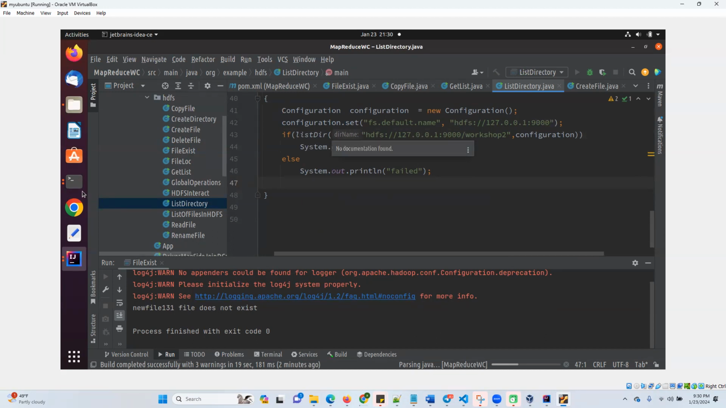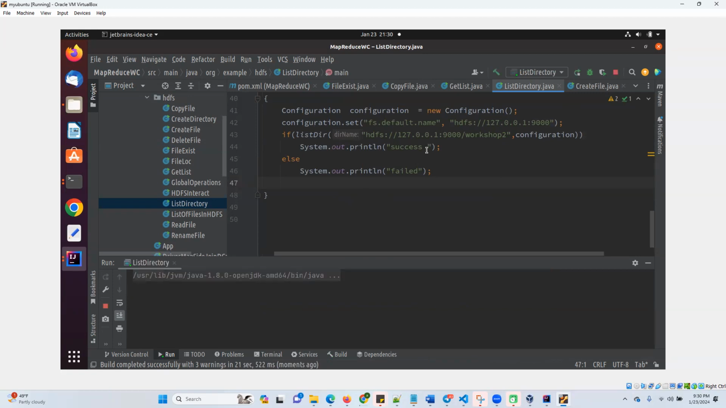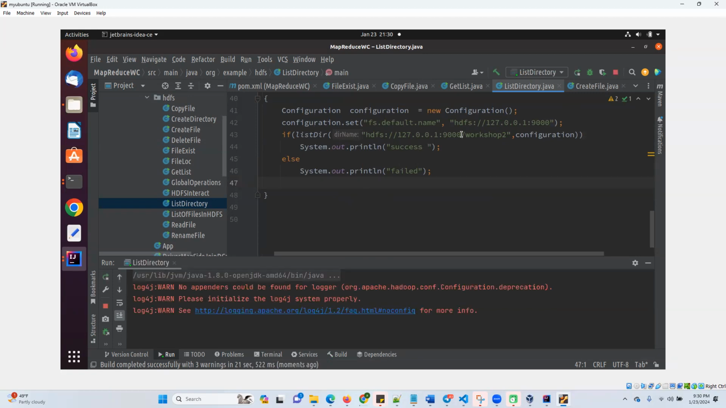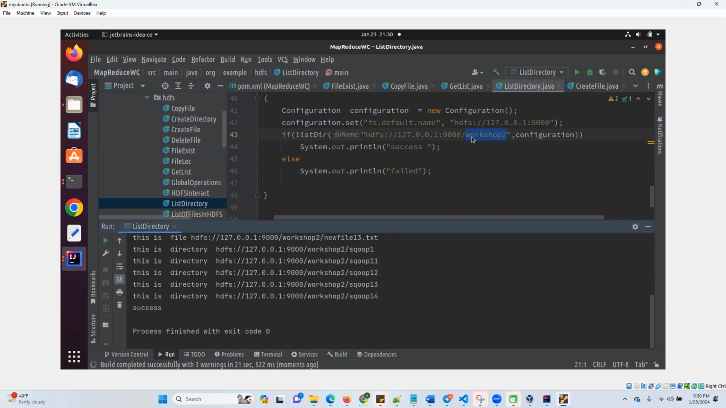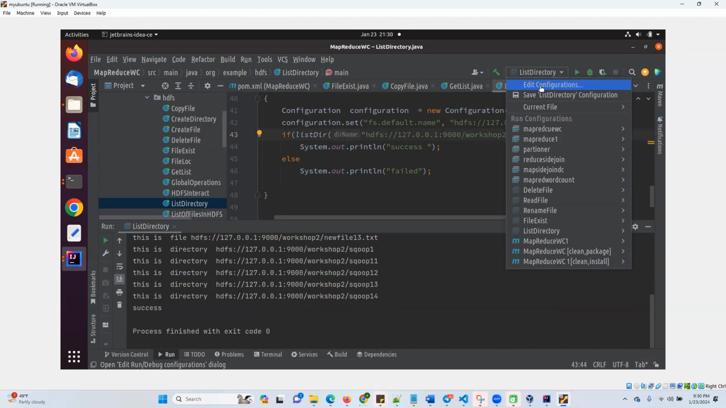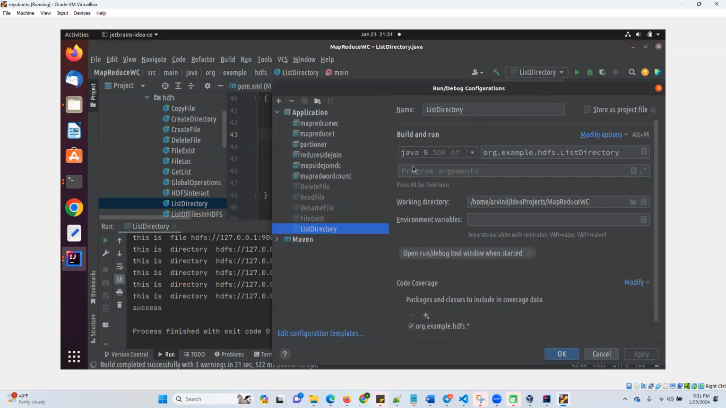The same thing you can do in the terminal, but suppose you don't have terminal access. In that case, you have to go with the Java API. And this Java API code, you can make it more dynamic, right? Because here you are giving a hard-coded value. So you can take this directory name as a command line parameter. Arguments are there. We can edit the configuration and pass a command line parameter, args 0.